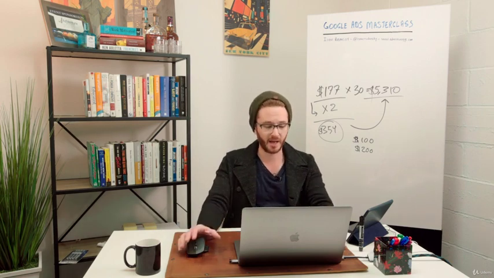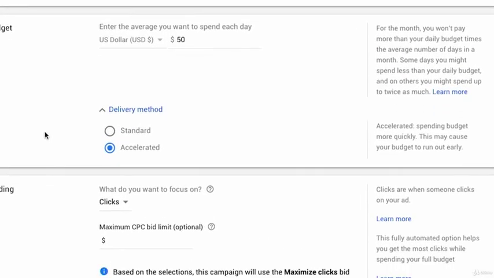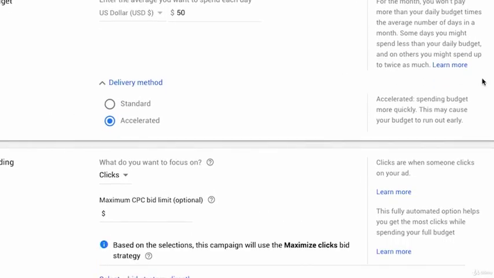Let's just quickly jump back into Google Ads and select the settings that we want to use. Back in Google Ads, I'm going to click accelerated. Google gives us this little notification, spending budget more quickly. This may cause your budget to run out early. Yes, we know that, but it's still what we would like to do.